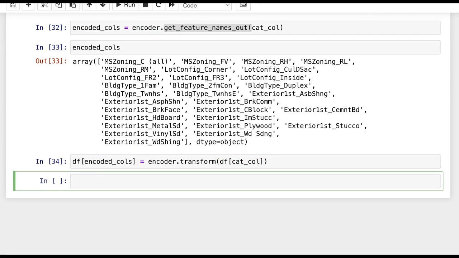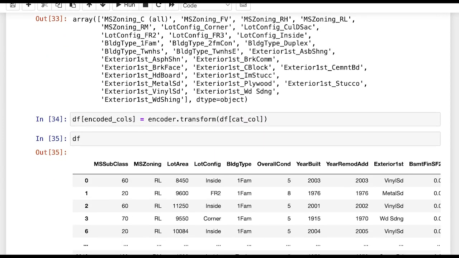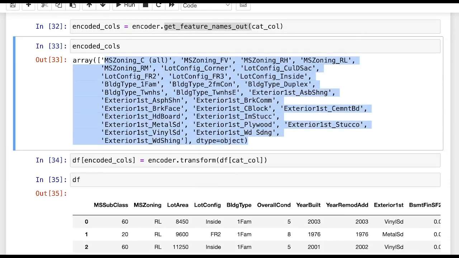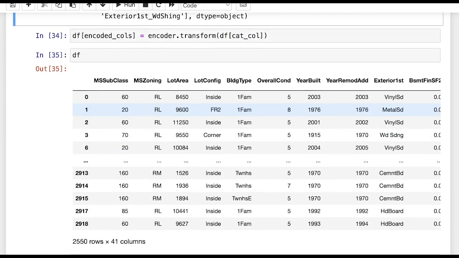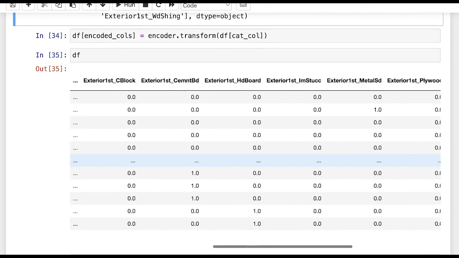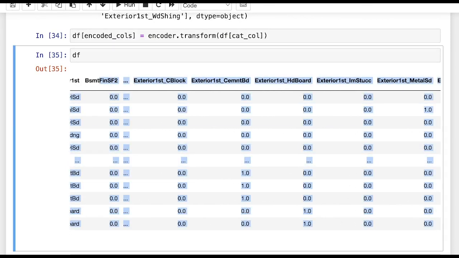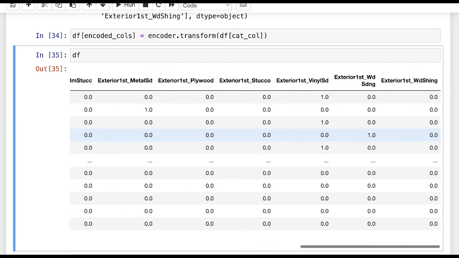Let's display it. We are just transforming the data in this particular line and storing it in the new columns, the encoded columns. So we are storing the new transformed data under these column names. Now when you look at the dataset, you can find these new columns added to your dataset, which are in the form of zeros and ones.